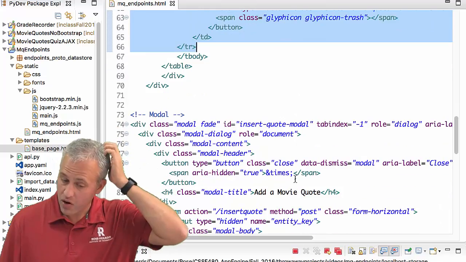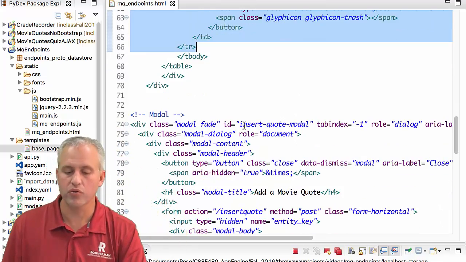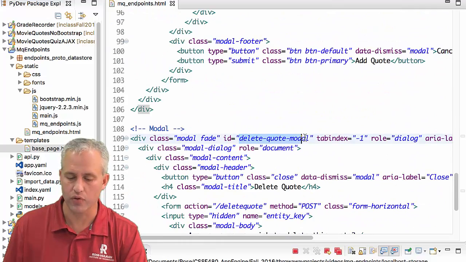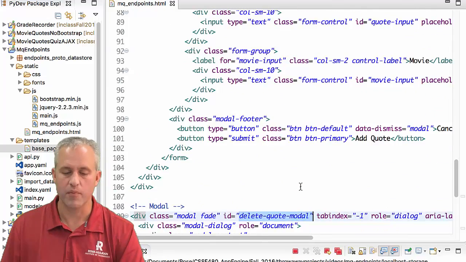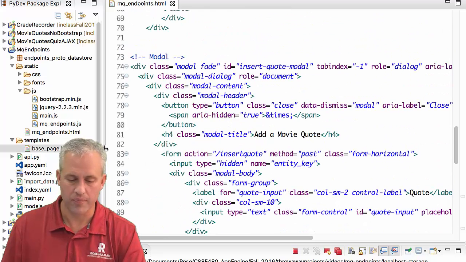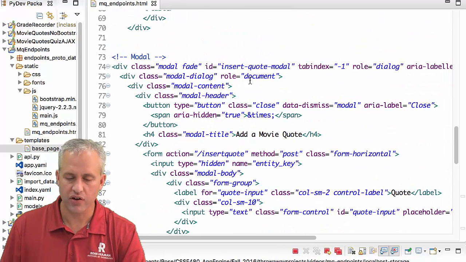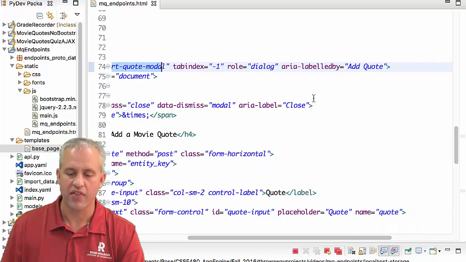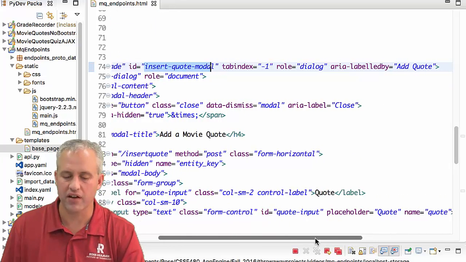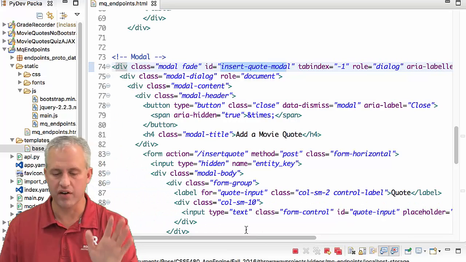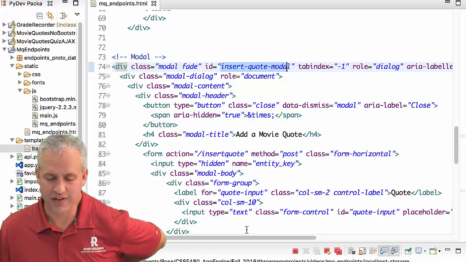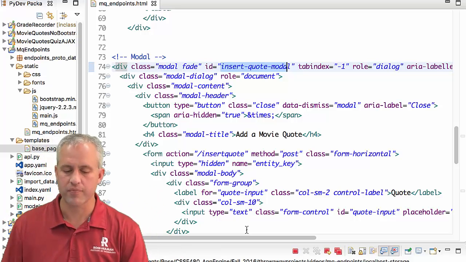So next up are the modals. There's an insert quote modal, and then farther down there's a delete quote modal. We're going to start making some changes to these as well. First thing you'll notice is that they've got an ID on the modal. That's good. They've got some screen reader things, which admittedly I'm not really doing much with, but I don't mind having them on there. They don't hurt me any. I haven't really done any testing with screen readers, so I'm just hoping that all works.